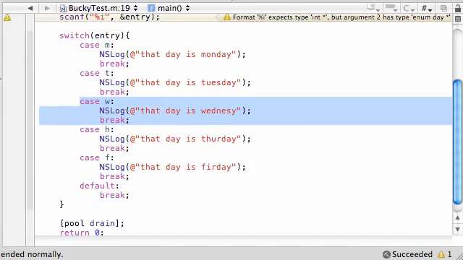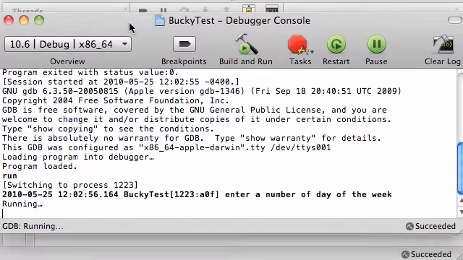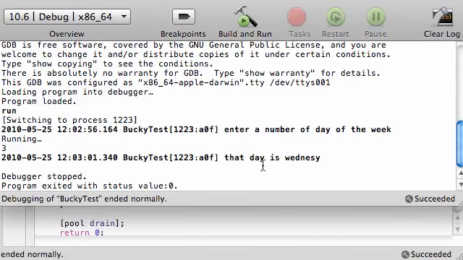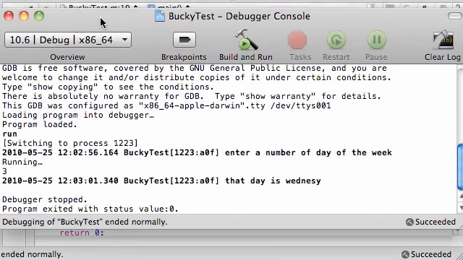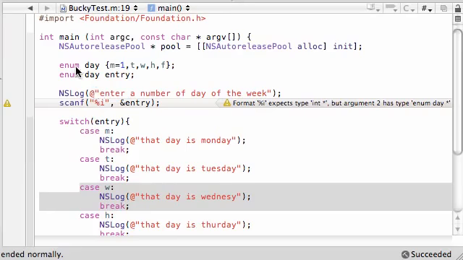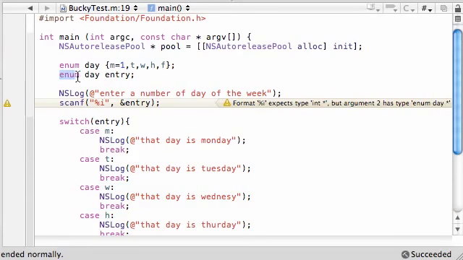So again, if we build and run this again, enter day of the week, let's go ahead and press 3. It says that day is Wednesday. That is why it works. And that's the beauty of being able to create your own data types with the enum enumerated keyword. So, I mean, you don't really use this a whole lot. That's it. That's the end of explanation. But if you ever come across it in programming and see this, you know what's going on.